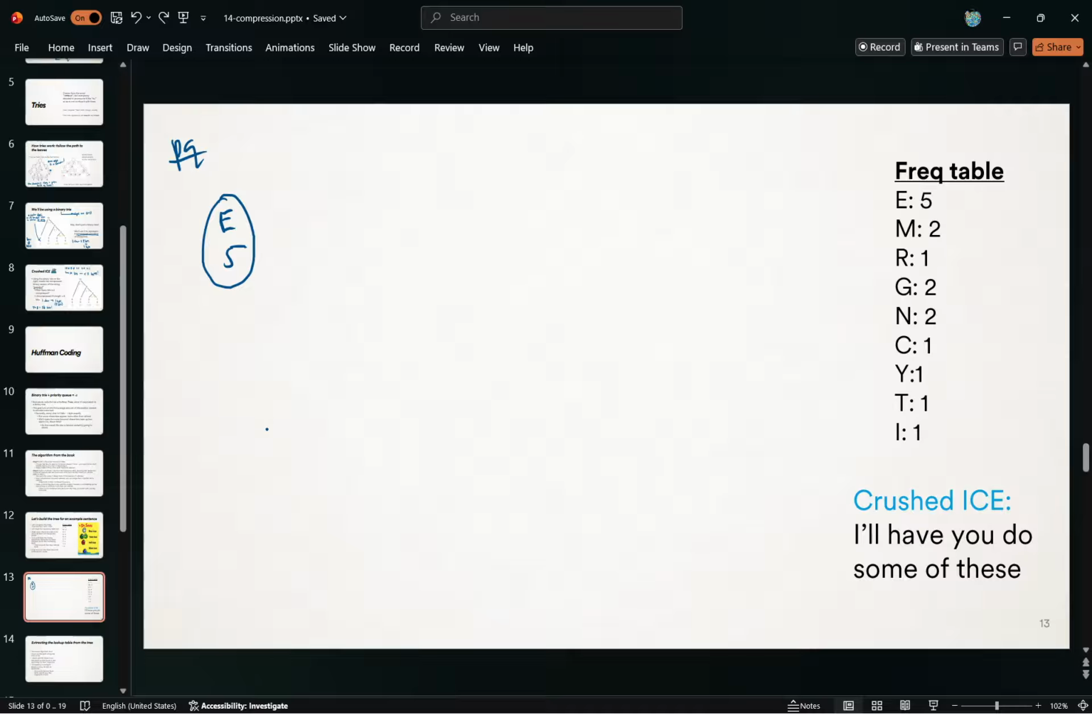So, okay. Then M is 2. That's another node. We're pushing that onto the priority queue, a min priority queue ordered by the frequency of our nodes, the amount of characters we saw for that character. So R was 1. Add that node. That's in our priority queue. G was 2. I'll just do this quick now. G was 2. N was 1.